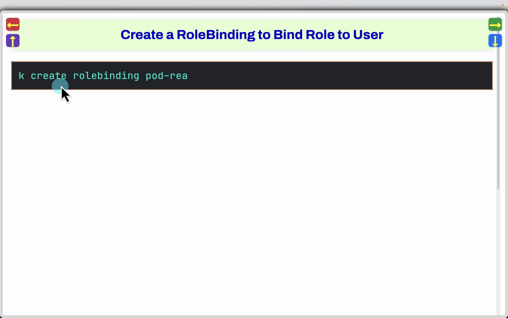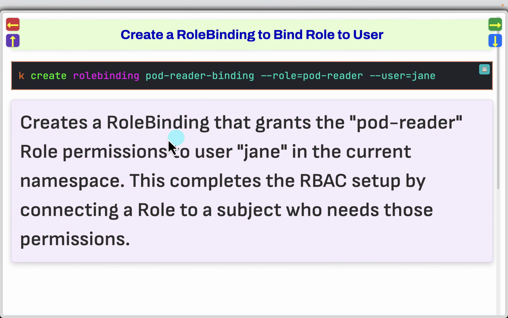So create role binding followed by the role binding name. What was the role? And this was created in the previous step. And to which user can use this role using this role binding. So this creates a role binding that grants the pod reader role permissions to user Jane in the current namespace. This completes the RBAC setup by connecting a role to a subject who needs those permissions.